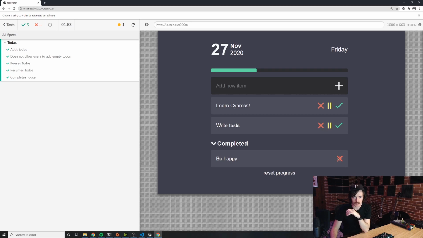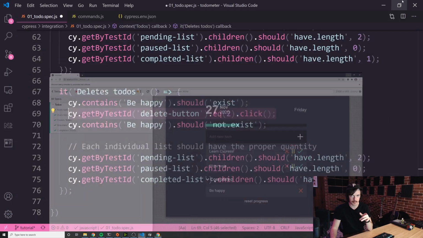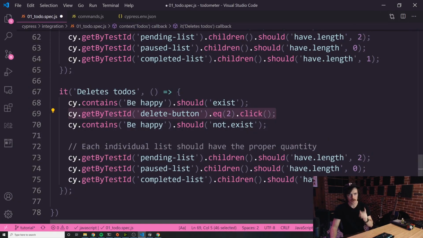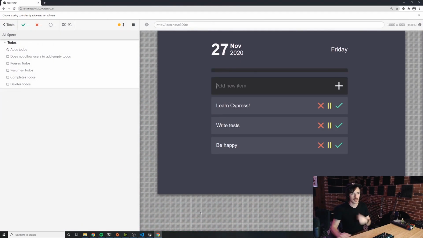There's 3 delete buttons on this screen, and vertically in order, the third delete button is be happy. So if we click on this delete button, this is the third delete button. If we click on that, we're effectively clicking the delete button for the be happy to-do. So keeping that in mind, we're saying we want to find the third delete button, click on that, and then once we click on that, be happy should no longer exist on the screen, and then pending should have 2, paused should still have 0, and completed should now have 0. So let's go ahead and save that and take a look.